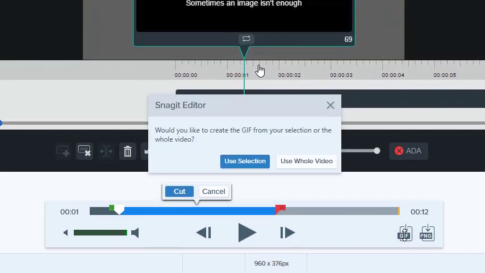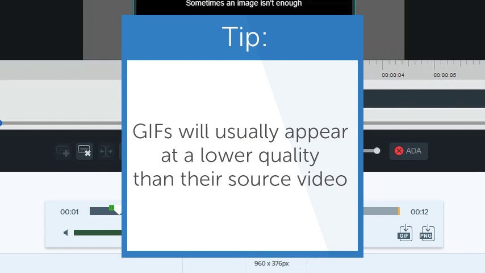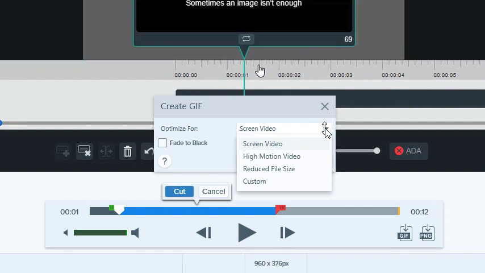This dialog asks whether you'd like to use your selection to create your GIF or the entire video. We'll choose Use Selection. Snagit gives you a few options to help produce an optimal GIF based on the video you're working with. Before we go through the options, it's good to note that, although it will differ based on your settings, GIFs will usually appear at a lower quality than their source video. With that in mind, let's go over the production options.